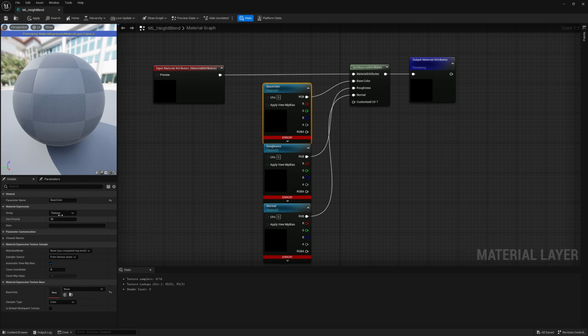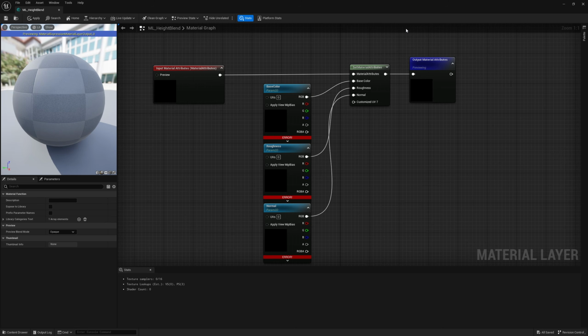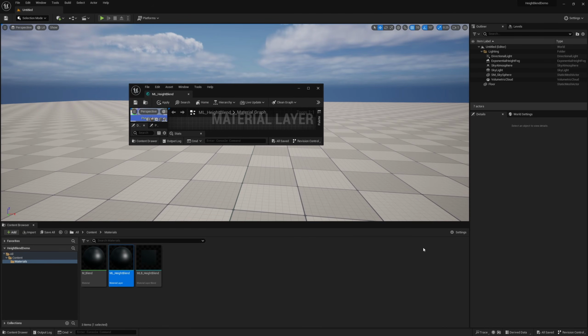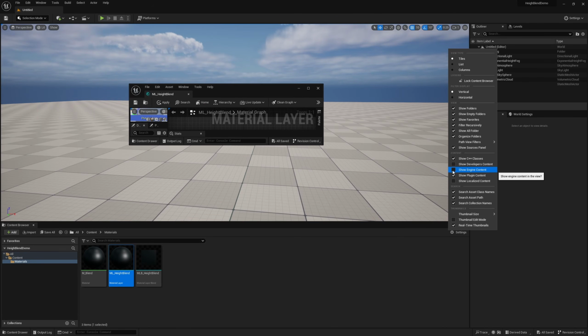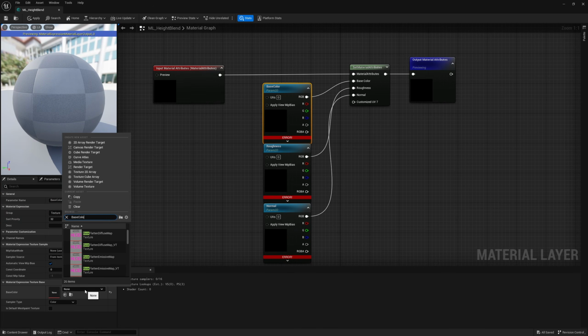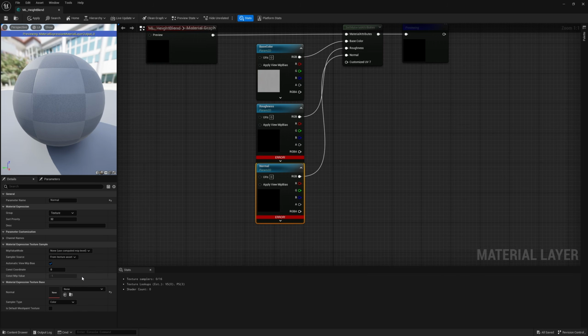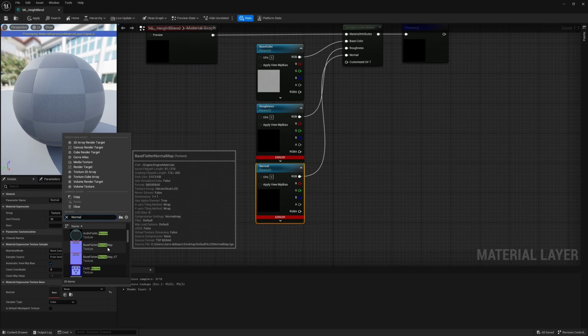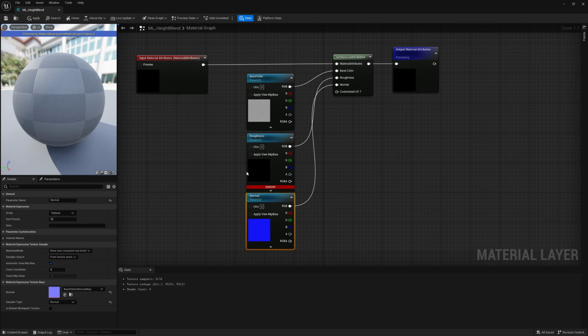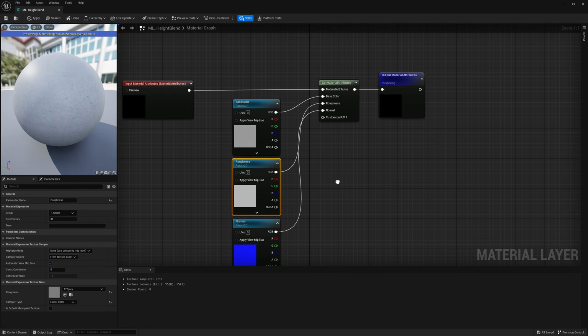For these textures, we need to enable engine content. If it's not enabled, you just come in here and show engine content. Now you should have access to some default stuff. I can go to default base color. For the normal, there should be a base flat normal map. These are just going to be our defaults. And in roughness, I can go 127 gray. Just like that, we have our base stuff.